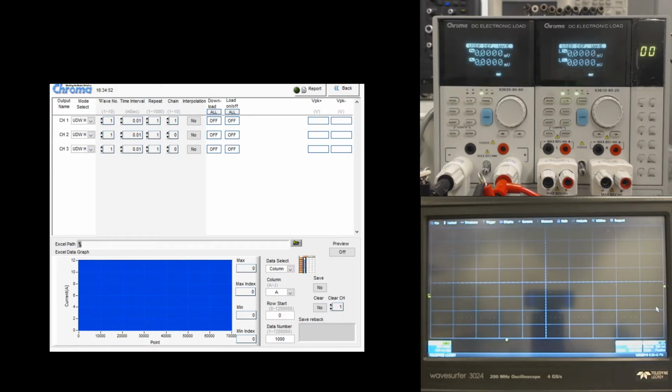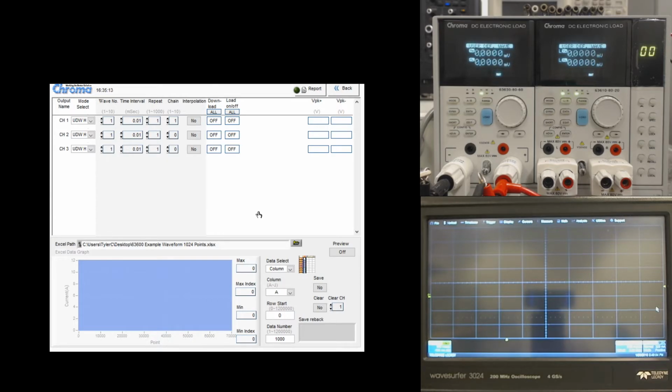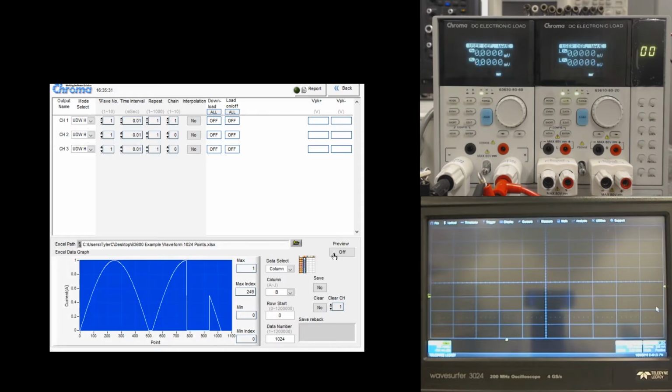We'll choose our waveform by browsing through our file explorer. Next, we'll tell the soft panel where to find our data. Finally, we'll preview our data. Now that we know our data was uploaded correctly, we'll check the parameters of the load.